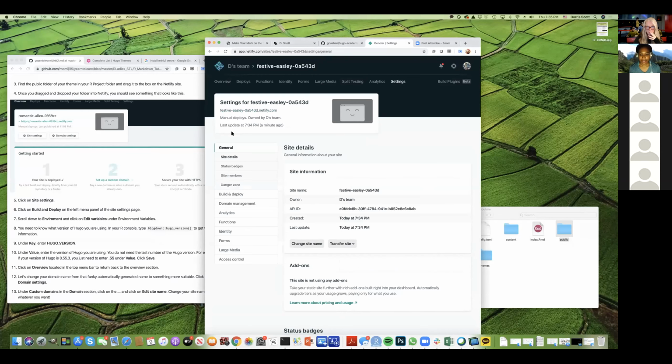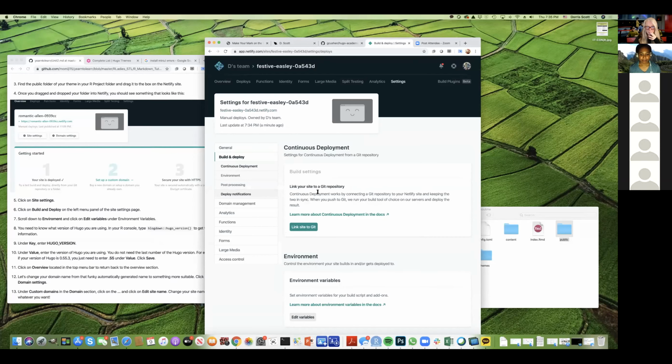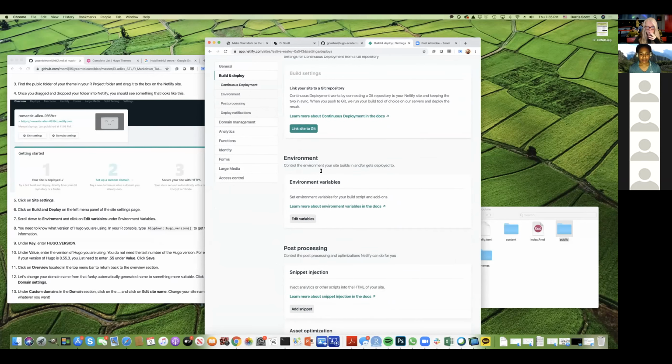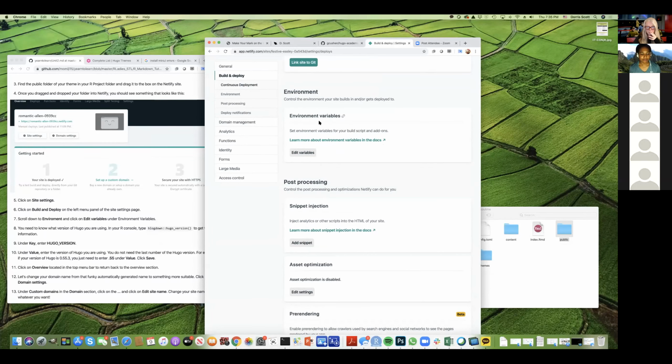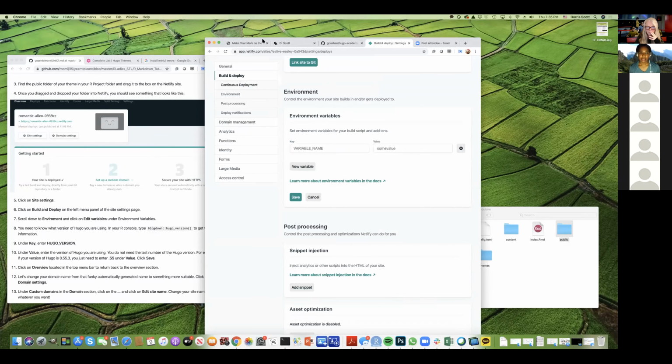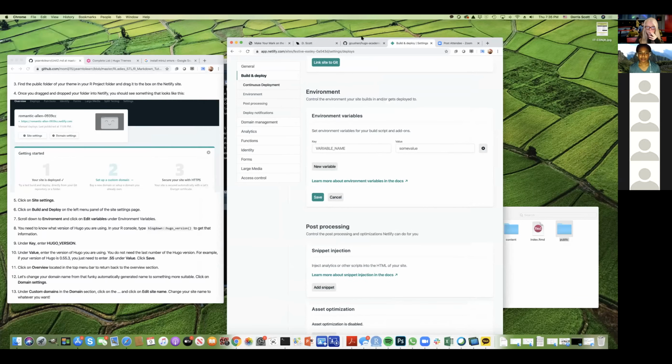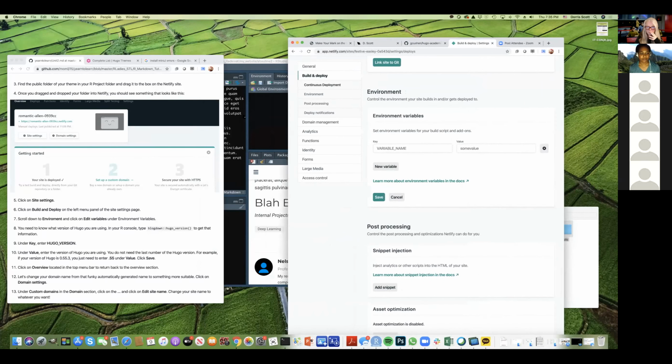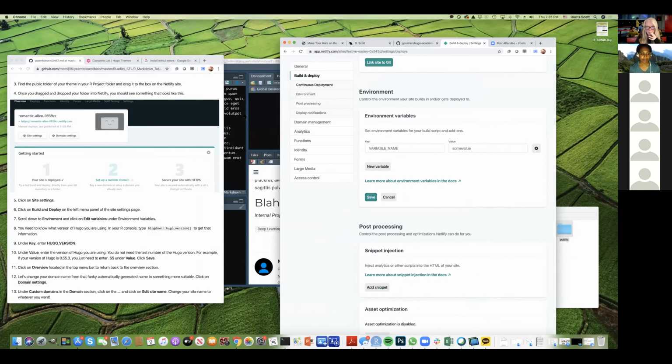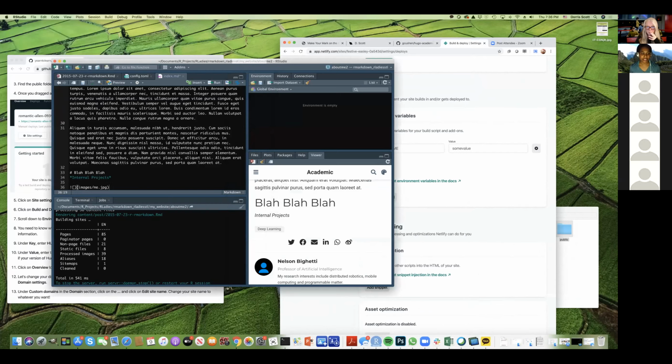So I go to site settings, then build and deploy. Then I scroll down to the environment variables and click on edit variables. I need to make sure the deploy is based on the right version of Hugo that I have in RStudio. Another common problem with deployment is not having the most updated version of Hugo.